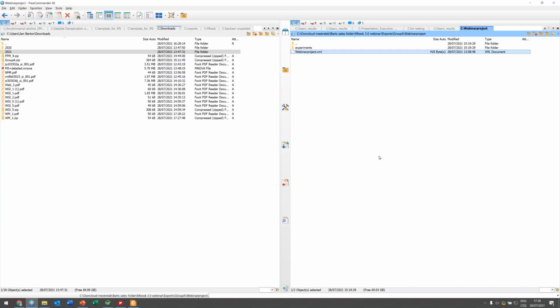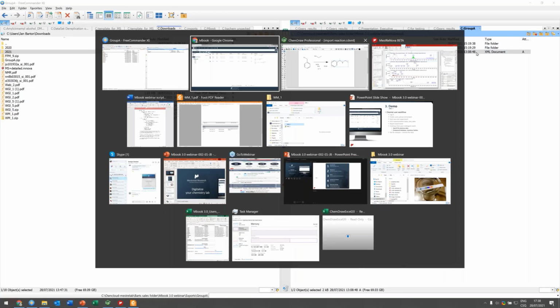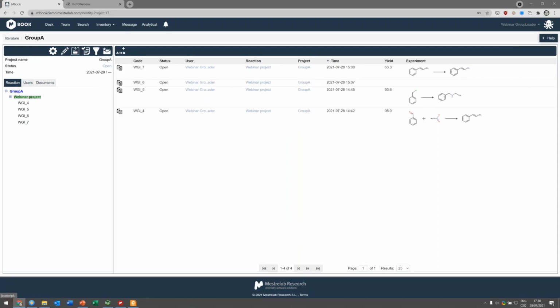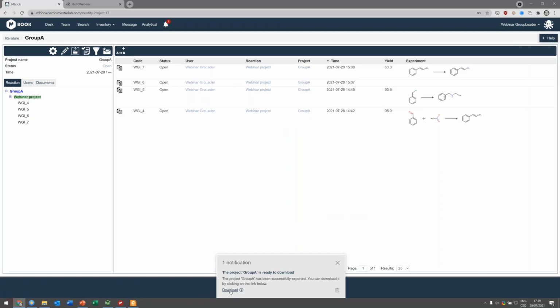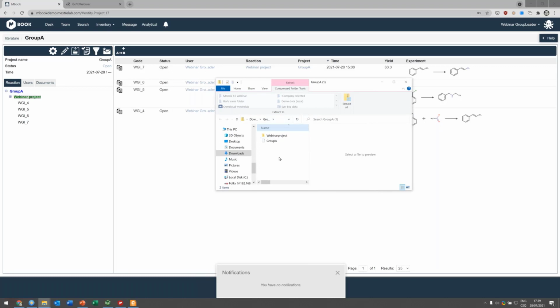Let's take a look, say, at the group, and in the group option you will see the history of the project and also all the users who are available. And now we have the exported data ready. So anytime you wish to have a backup of your data, you can do that, and it's that simple for a project or sub-project.